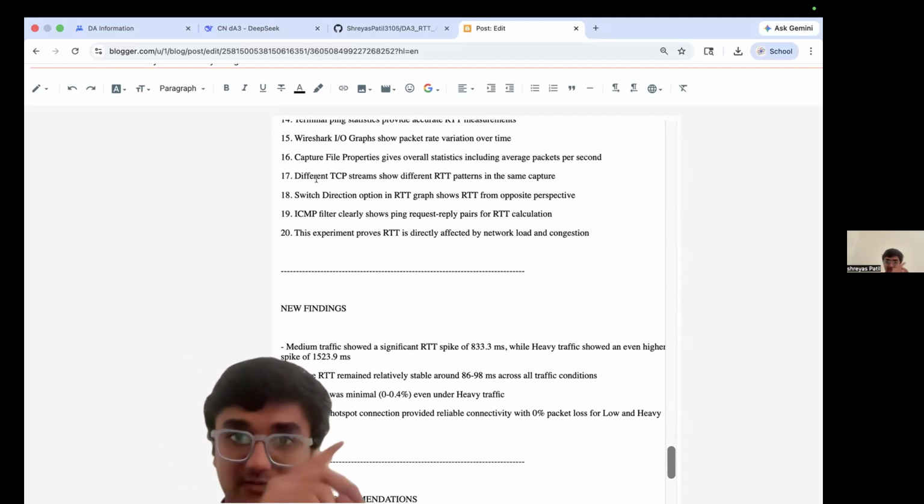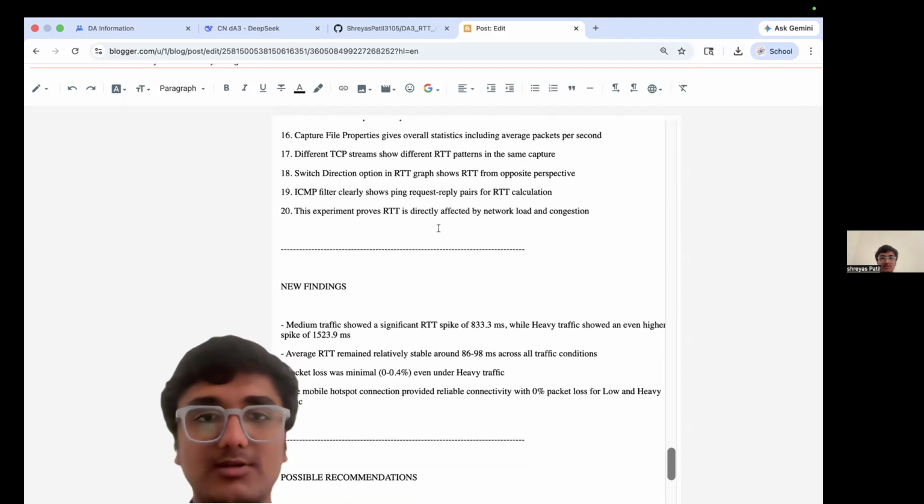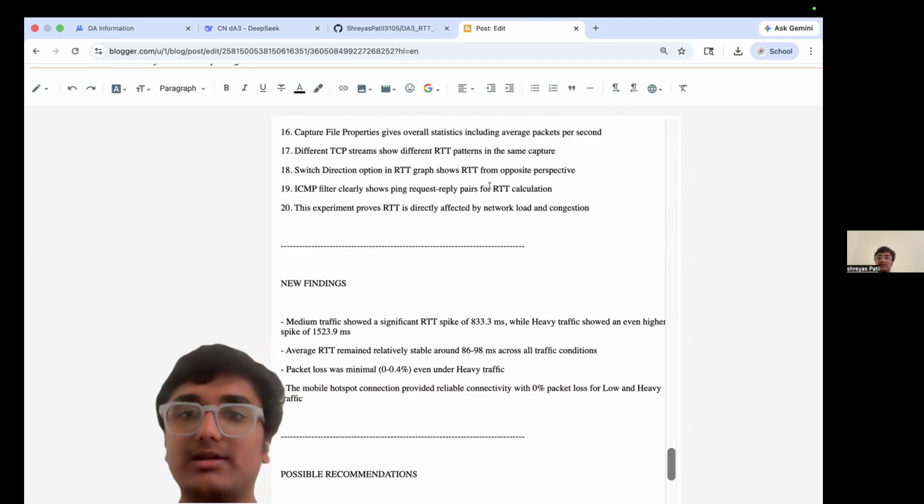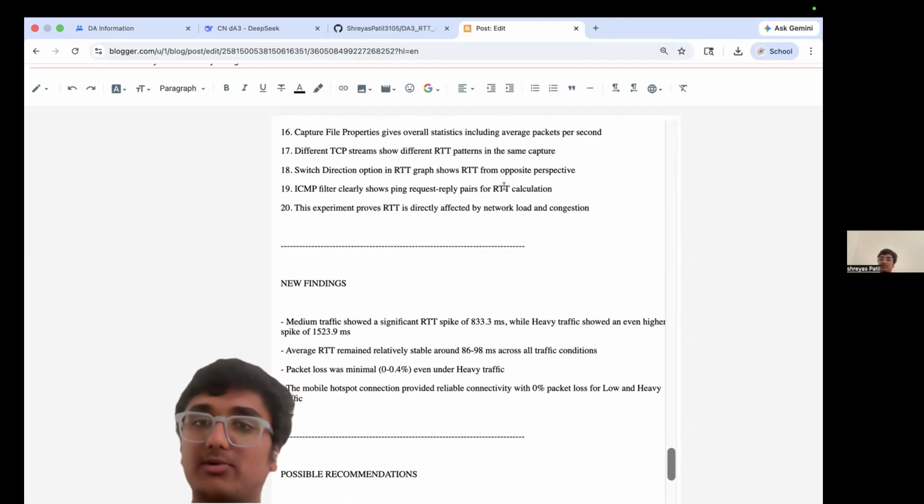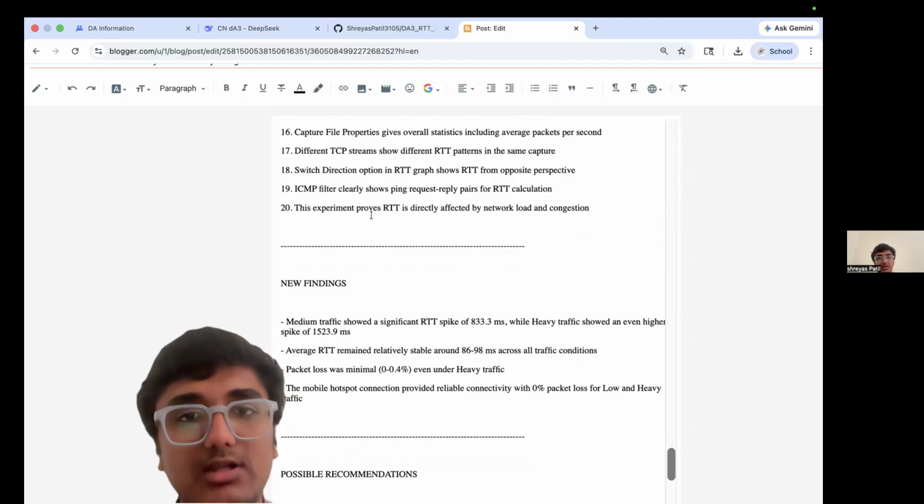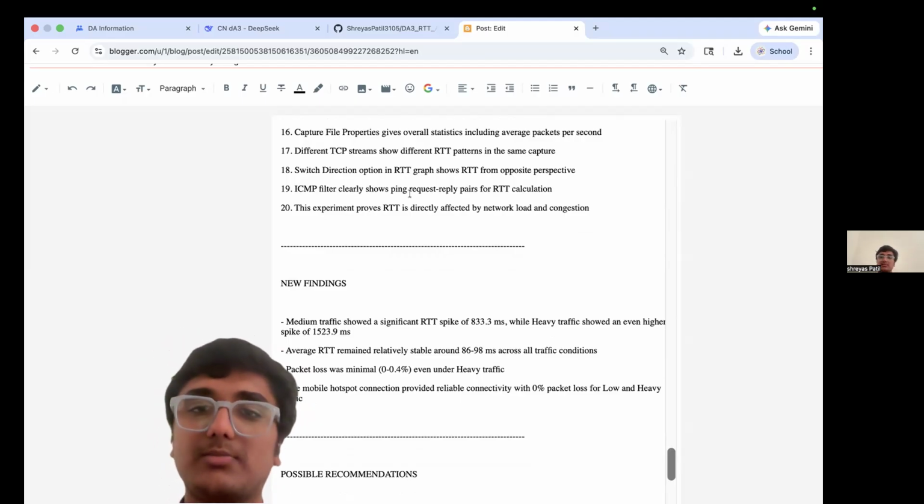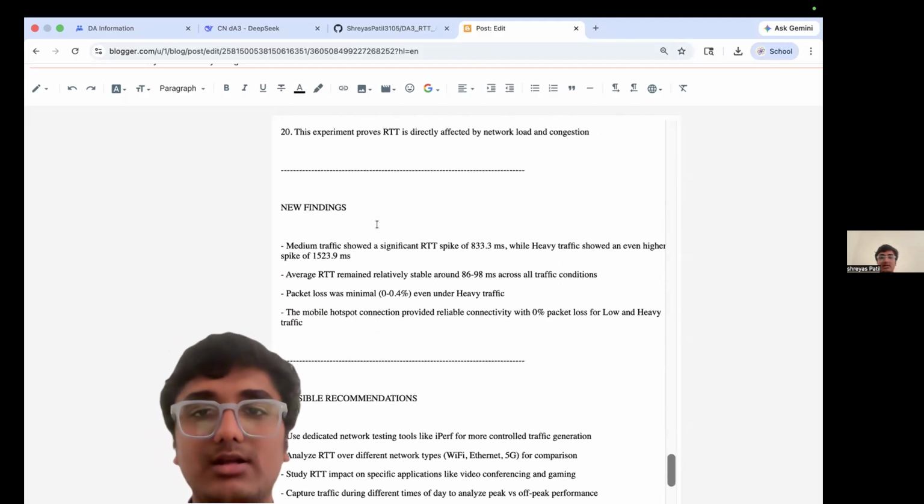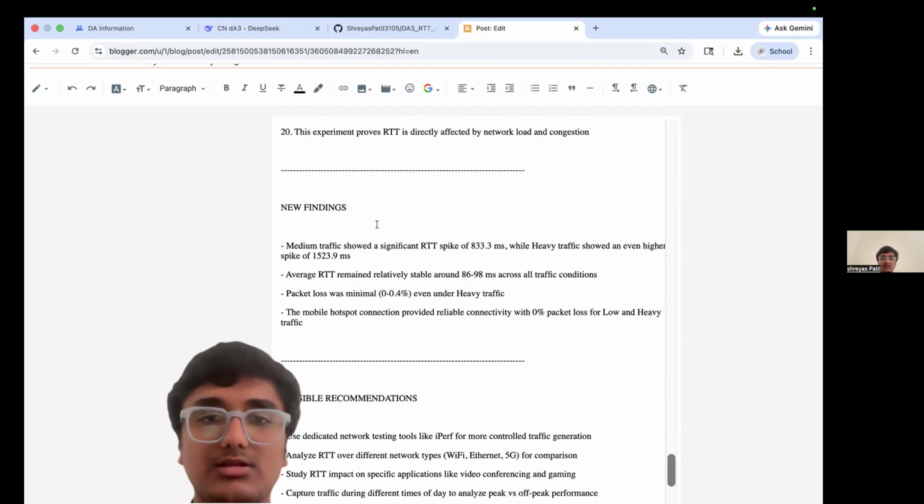Different TCP streams show different RTT patterns in the same capture. The switch direction option in the RTT graph shows RTT from a different and opposite perspective. The ICMP filter clearly shows the ping request and reply pairs for RTT calculation. So, this experiment proves that RTT is directly affected by network load and congestion.